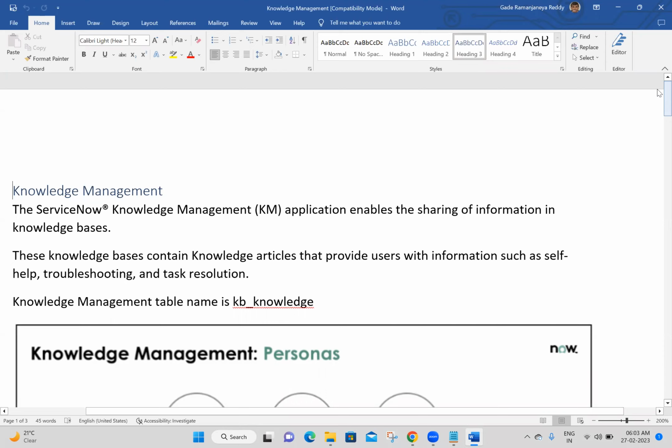Knowledge management will provide you the information in the knowledge bases. Knowledge bases contain the knowledge articles, and these knowledge articles provide information such as self-help, troubleshooting, and task resolution.